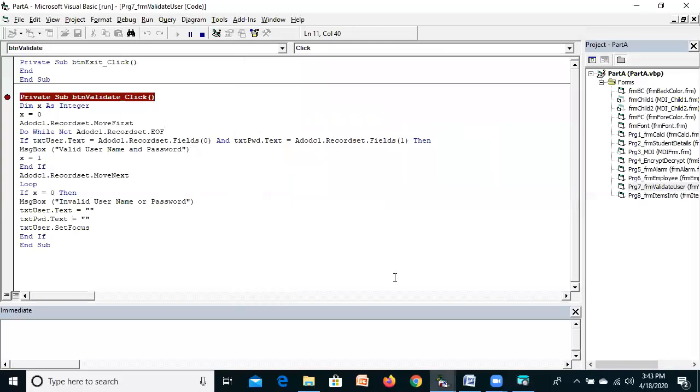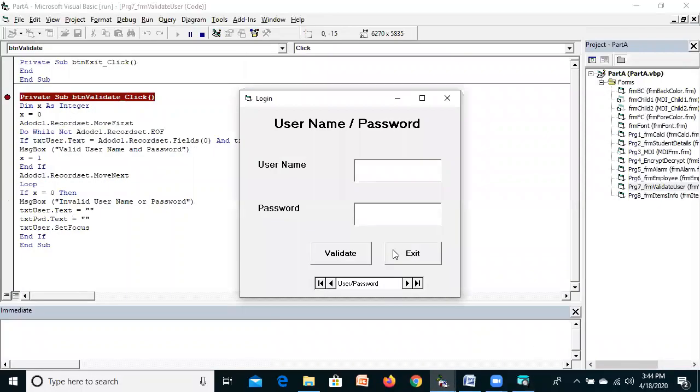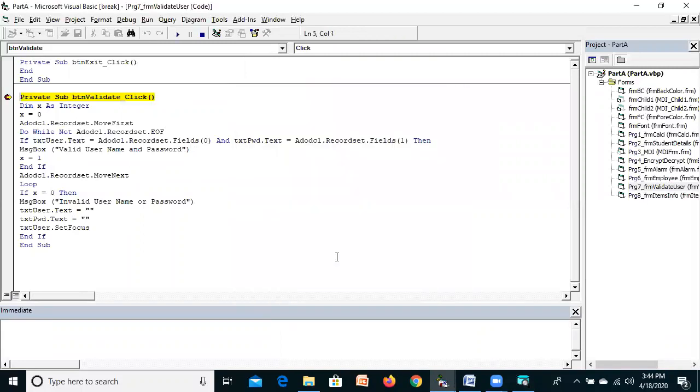The values entered by the user will be compared with the data stored in the database. So I'll give ASDF as username and something as password. Then when we click validate, see what happens. F8, the position moves to the first record, and as there are two records, EndOfFile is false. It means the position has not reached end of file.